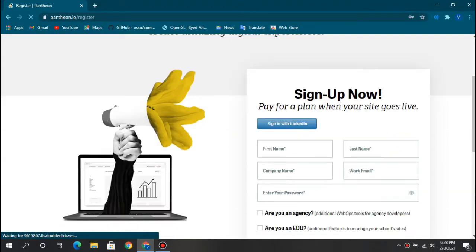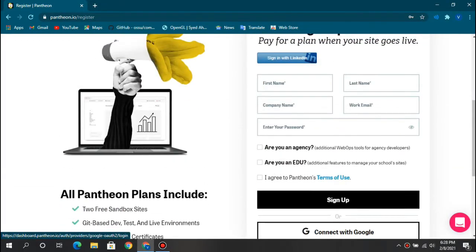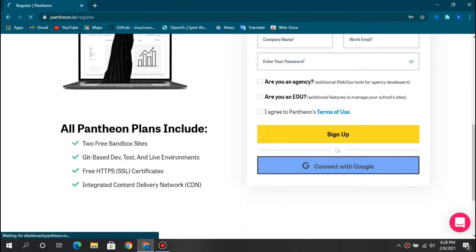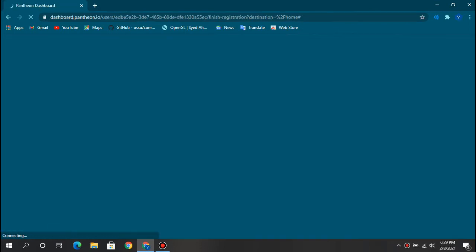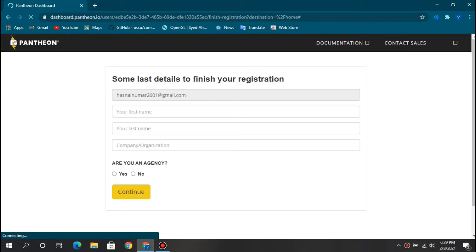Now clicking the get started button will take you to a new page. Click on there, connect with Google. A new page should load. Now choose an account through which you want to create an account. So the page is loading. After loading, it should take you to the Pantheon dashboard.